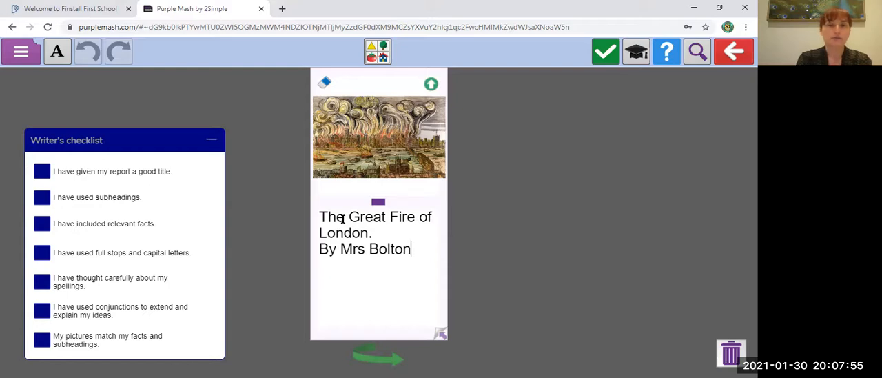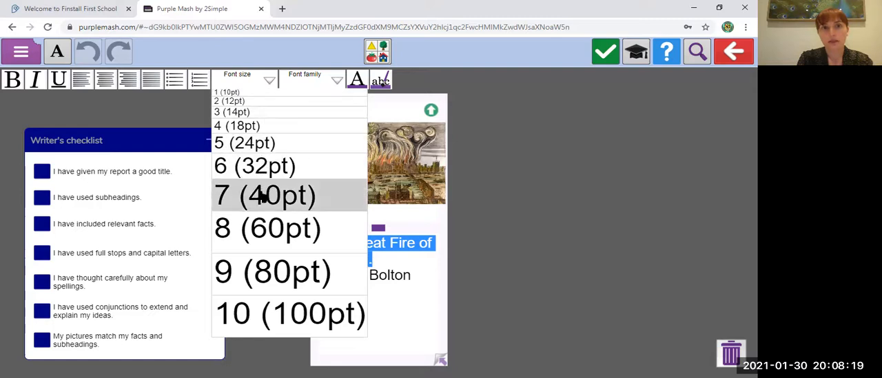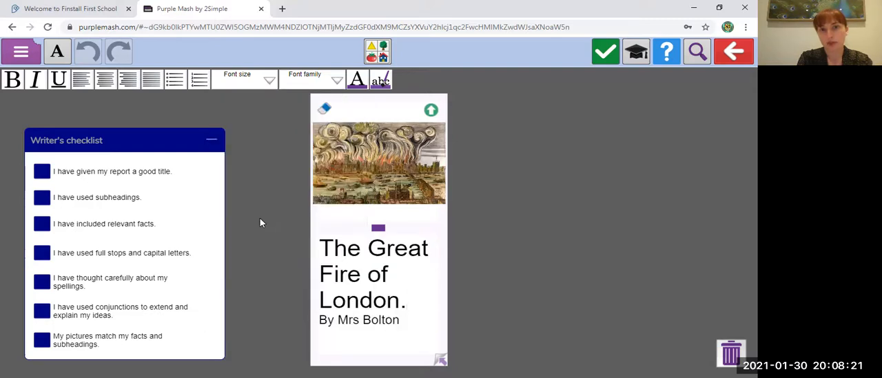So because this is my title, I want it nice and big. So I can highlight, left click with the mouse, drag from start to finish, let go. I can highlight the text I want. And then if I go up to the top here, look, I have a capital A button. That's my font button. I click on that and I get this lovely menu underneath. So I'm going to change the font size. And I think I'm going to make it quite big. I think 8 probably. There we go.